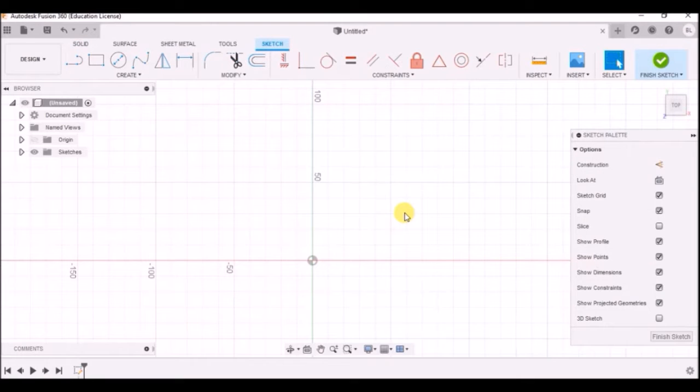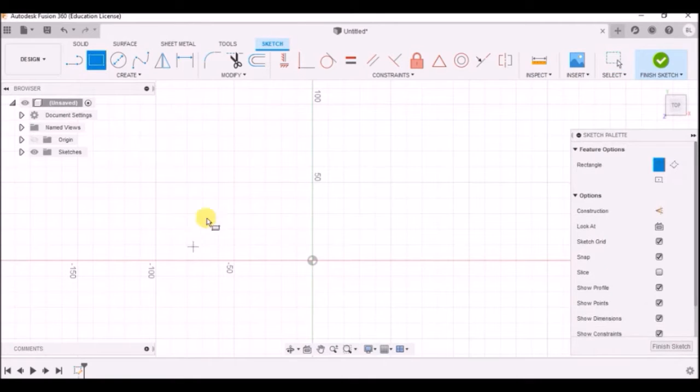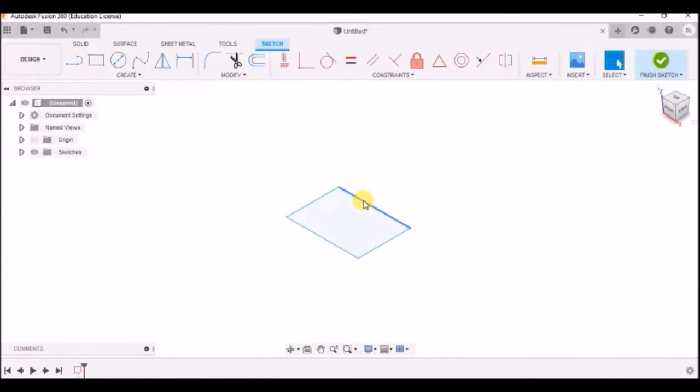Once I select it, it automatically comes up like your normal paper, the paper which you will be writing on. Here we call this the work area. I'm drawing a rectangle. I'm not bothered about the dimension right now. I just drew a rectangle as it is, and I will be extruding it. Once I have drawn the rectangle, I will be finishing it, so you need to click on finish sketch.